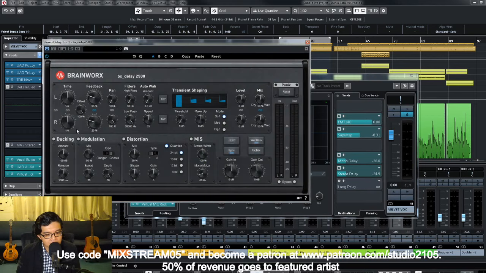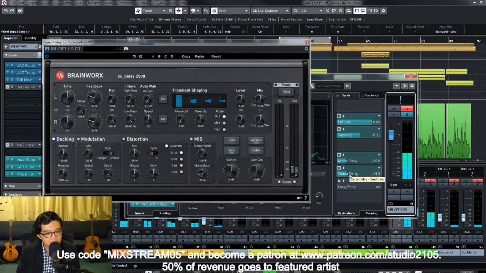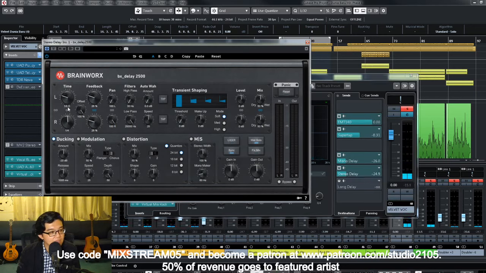Okay, so let me just tweak the setting first. Let me set the ducking. Okay, that's a bit too much. Let's go back to about 8th note and 8th note dotted.